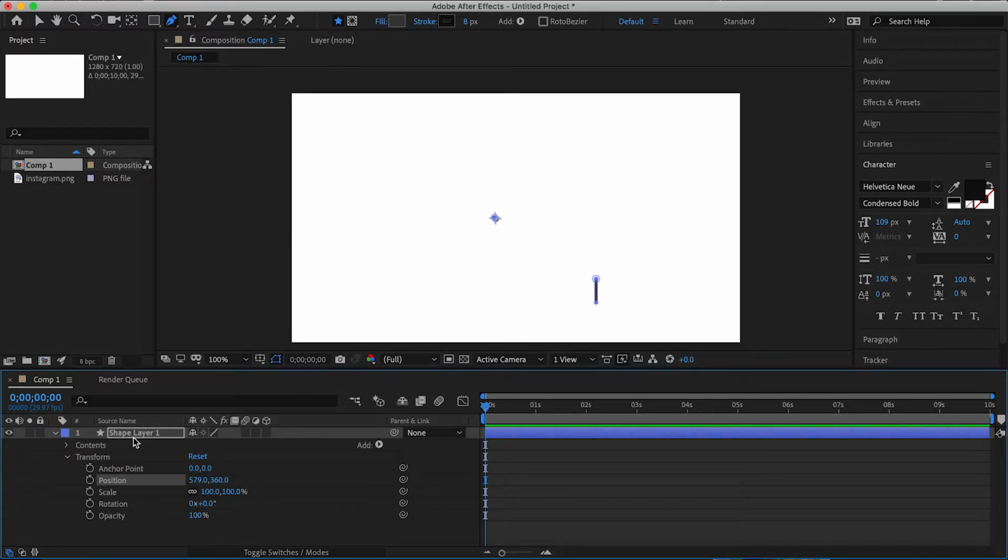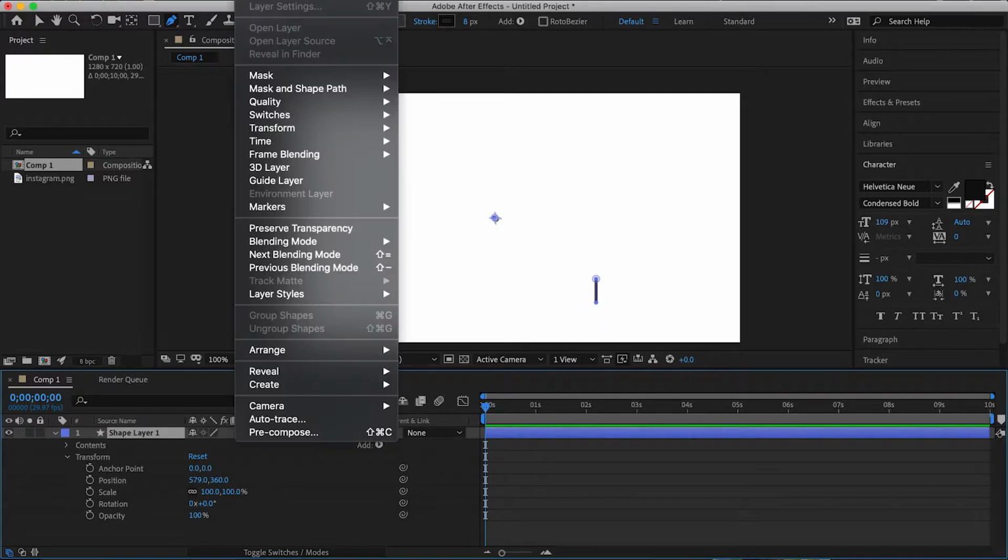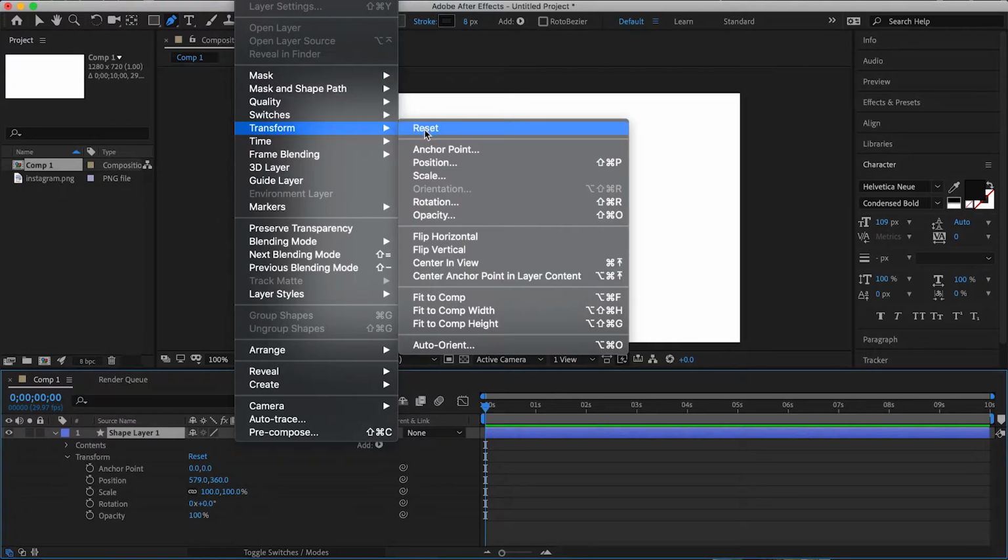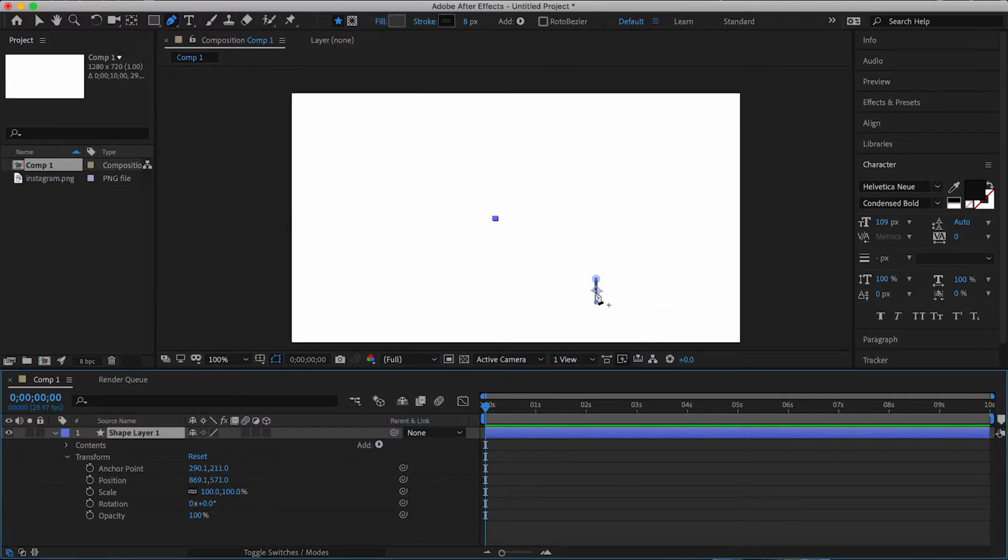And the next thing we'll do is center the anchor point on this shape here. So if we go up to layer, transform, and then go to center anchor point in layer content, it just makes everything relative to this shape here. So that's perfect.